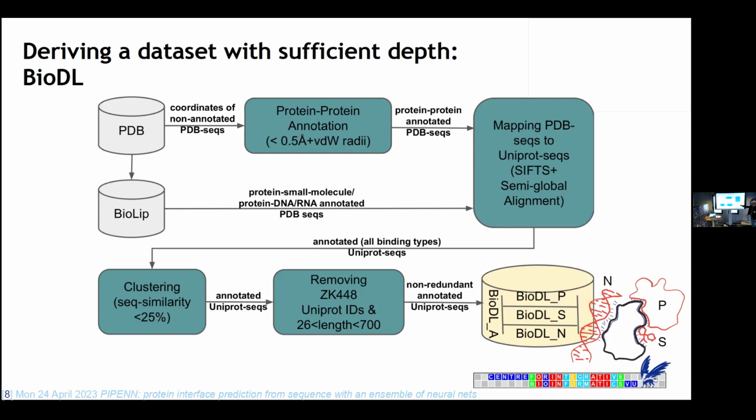Then, of course, we have to map, because this is sequence annotated and this is structures, we have to map that, both in the identity of the protein and the alignment. Then we cluster this for sequence similarity so that we don't have too much redundancy in the sequence space in our protein set, because otherwise your model will be overtrained on large protein families.